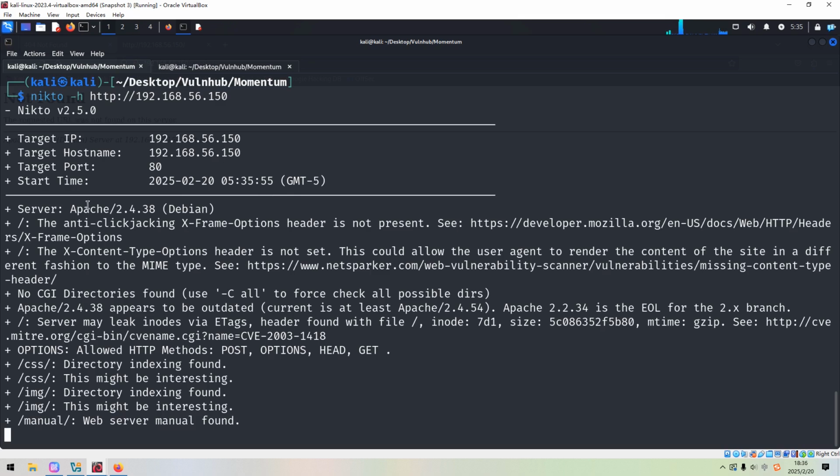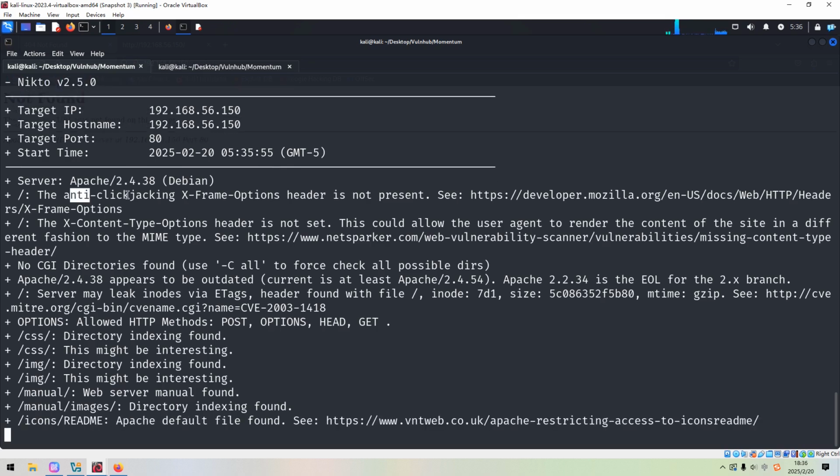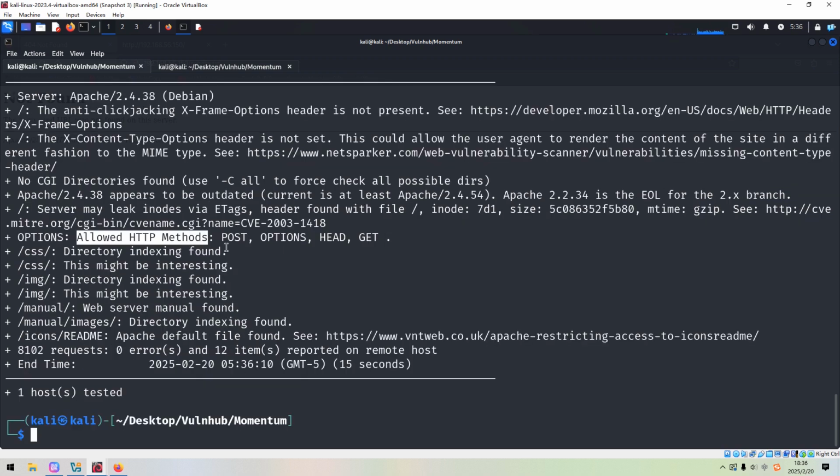And Nikto can give us information like the banner or the service information, request headers, and also allowed HTTP methods. So sometimes if the web application allows dangerous methods such as PUT, then we can utilize this dangerous method for our purpose. For example, upload a malicious PHP file, the web shell file, to the target.